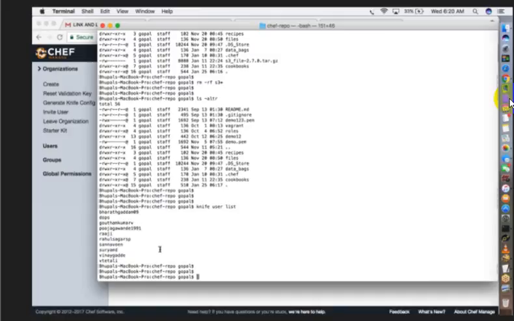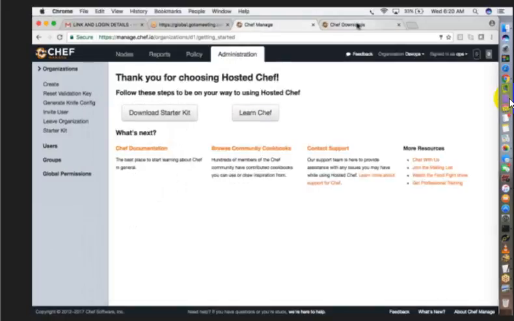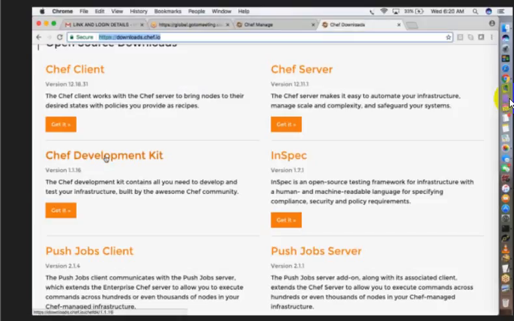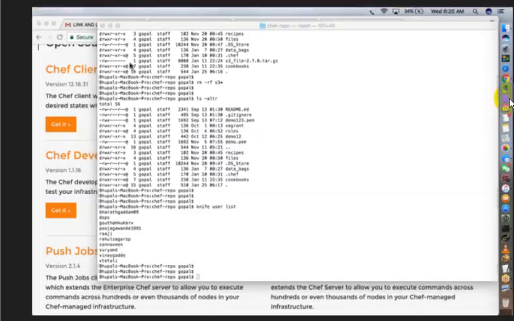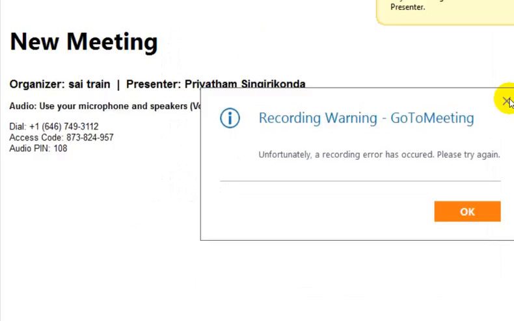If anyone is facing any issue with knife, saying your knife is not recognized as an internal or external command, that means your chef DK is not installed properly. Please reinstall that, so it will work fine. Anyone facing any issue? Yeah, I'm facing the issue. Who, Naren? No, it's Pritham. Yeah, Pritham, just share your screen. Sure. I made you presenter.